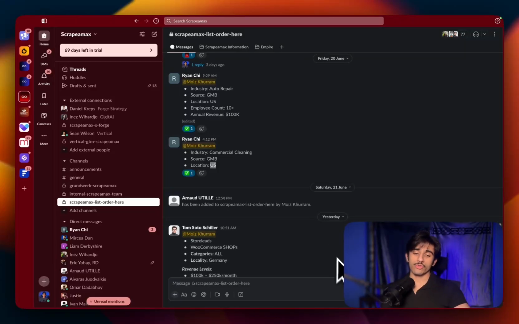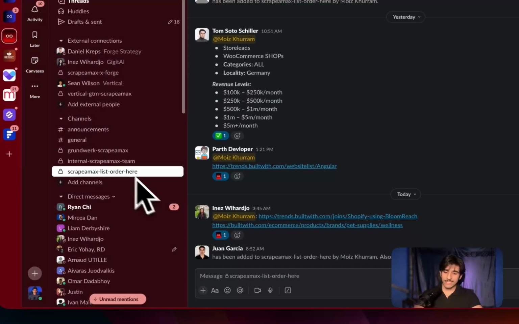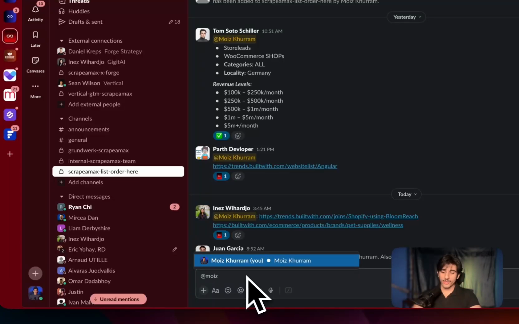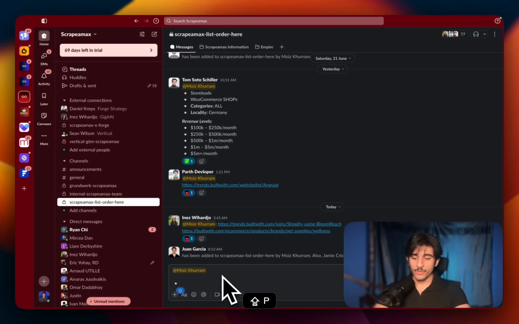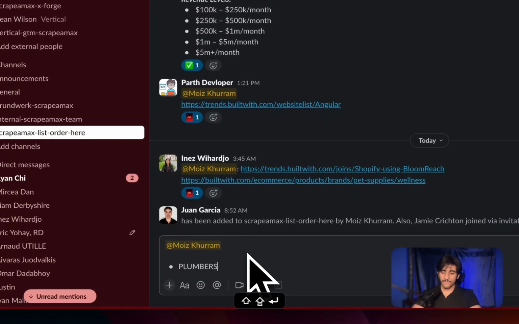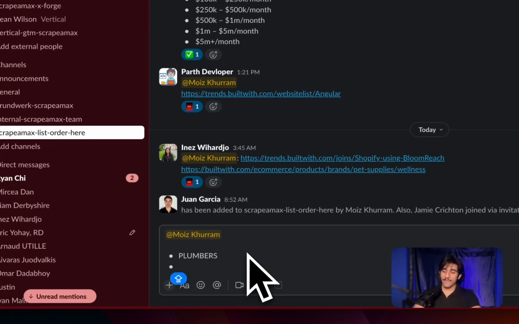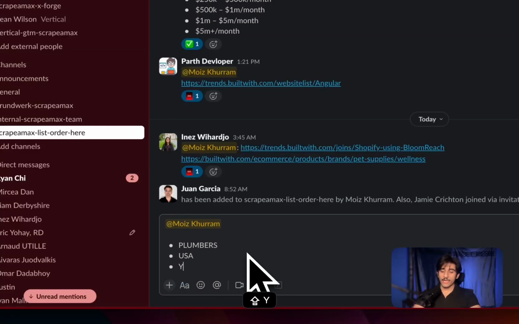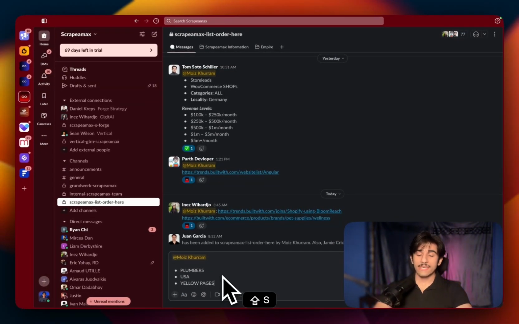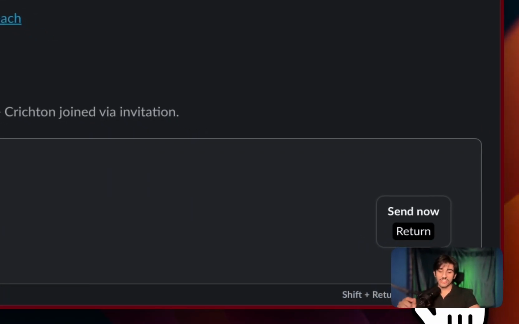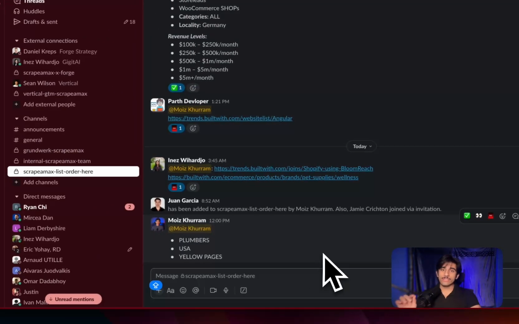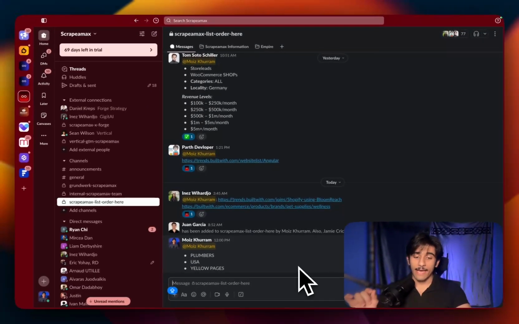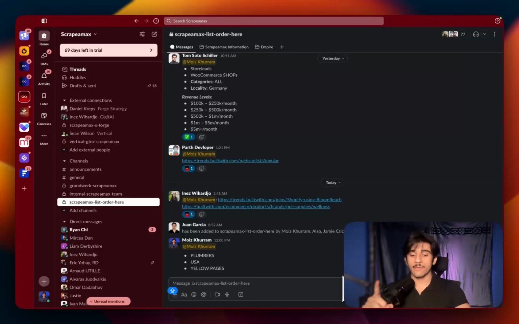Let me just quickly run you through the specific process. I'm going to go into the Scraper Max List Order here. I'm going to first of all write my name. Then simply write the keyword I want to scrape. Let's suppose I want to scrape plumbers, right? Plumbers. Then the location I want to scrape, let's take an example, USA. Thirdly, I want to write Yellow Pages. That is exactly all you need to do. Just click enter, and within 60 to 180 minutes, you're simply going to get the complete list. Let's take a quick example. Just put up the request, and within 60 to 180 minutes, I should have the list in my inbox. And within that time, I'm going to resume the video.